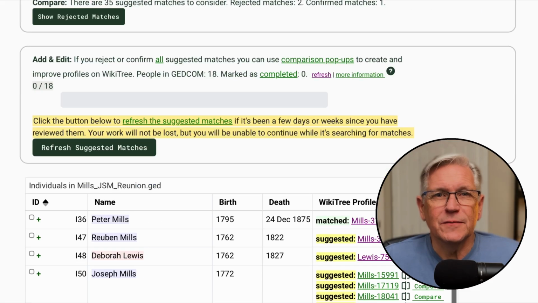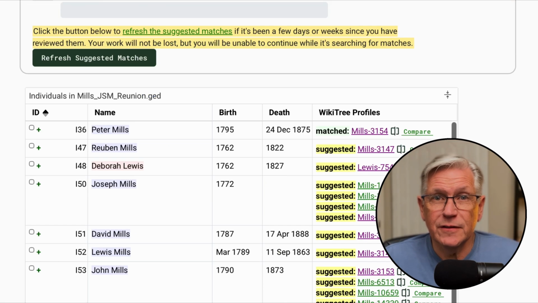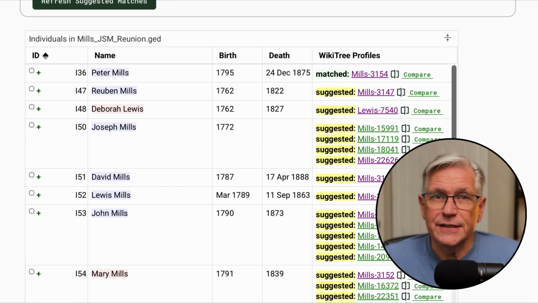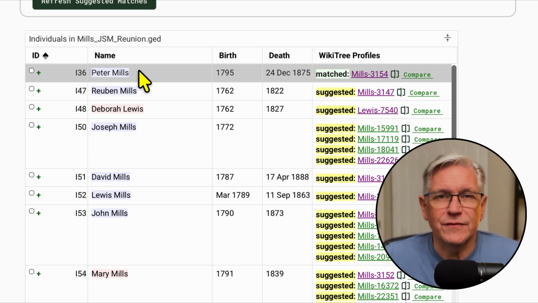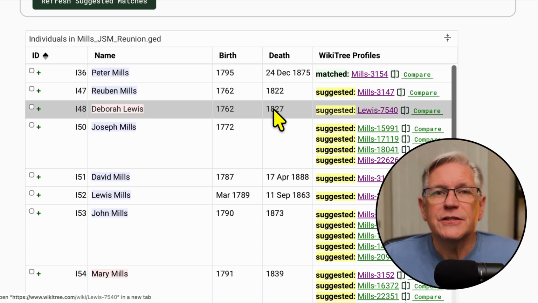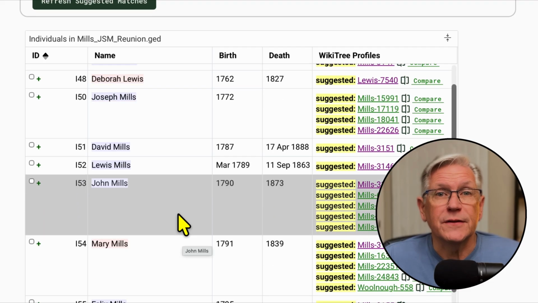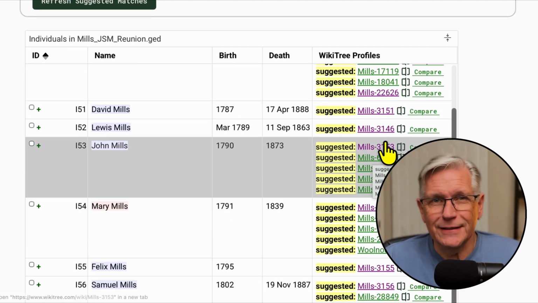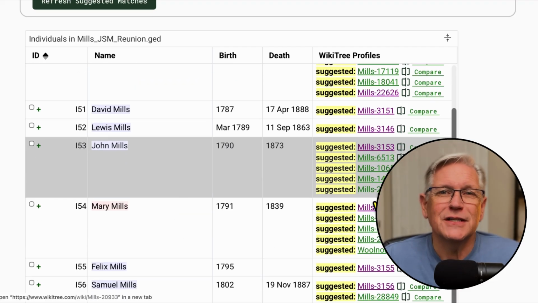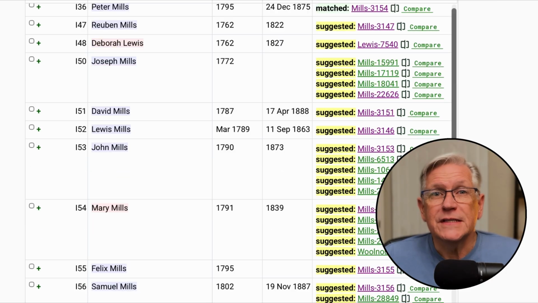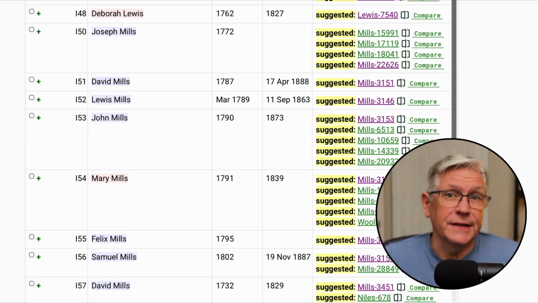Finally, down at the bottom, we come to the list of names from your GEDCOM file and the WikiTree IDs, which are the suggested matches for those names. So let's jump down to John Mills. This was a common name, so I would expect there would be several suggested matches, and indeed, we can see there are 5 suggestions.